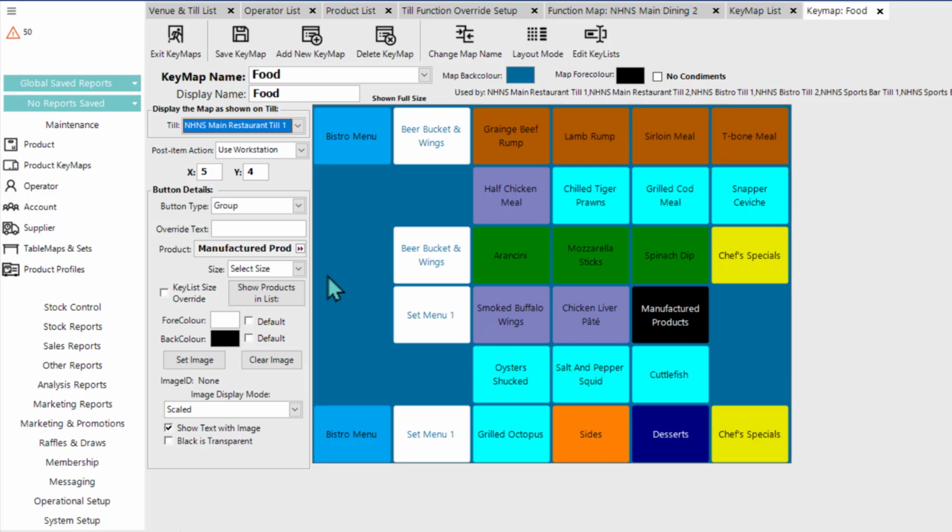Of course, as always, your database is going to be different. This works here because I do have this product group configured with all of the manufactured products in it. If your manufactured products are scattered throughout different product groups, you could create a key list for them as another option, or you could even have an entirely separate product key map created with separate buttons for each manufactured product. So plenty of options that we have.